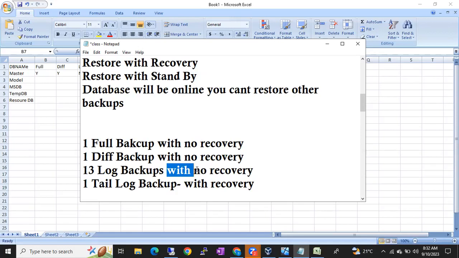You can't. That is not possible. Once the database is online, you cannot. If you still want, delete the database and restore it again from the beginning. Again full backup, differential backup, again all the log backups, and then the final tail log backup. Is it clear, guys?